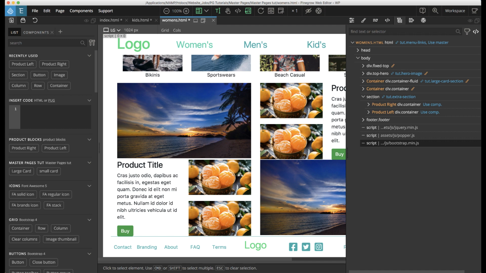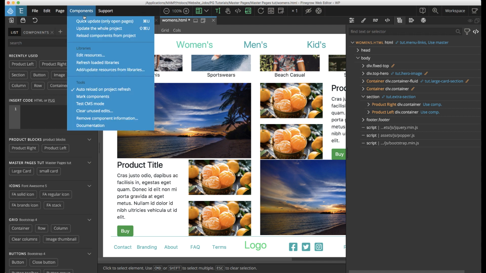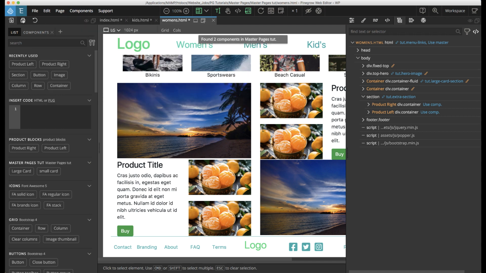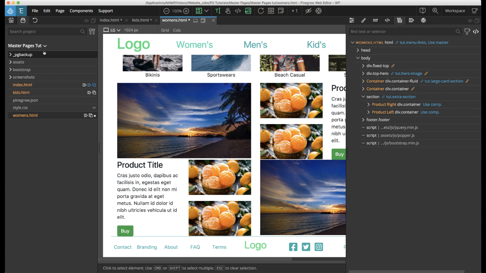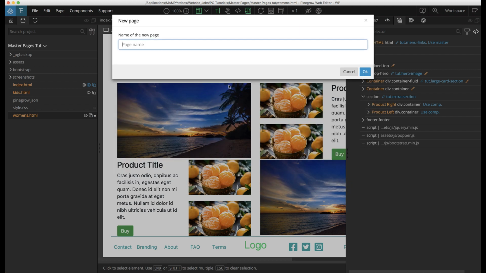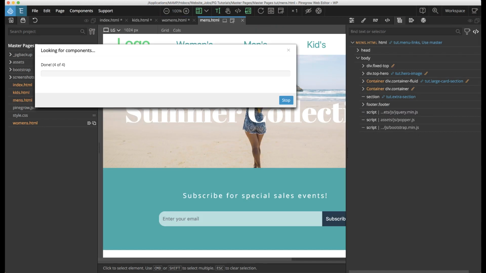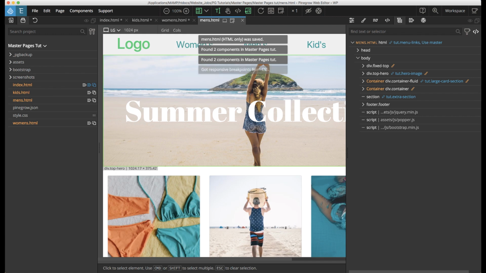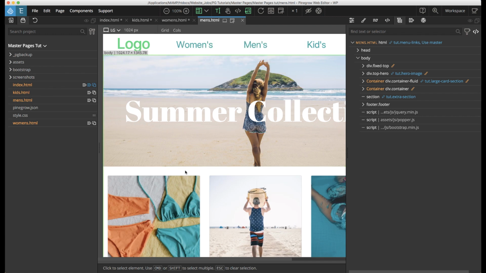First, from the Components menu, select Reload Components from Project. Navigate to the Projects panel, click on the downward arrow, add our new page, select the master page index.html as template, type in our new page name. You can see that our CTA appeared briefly and then disappeared.